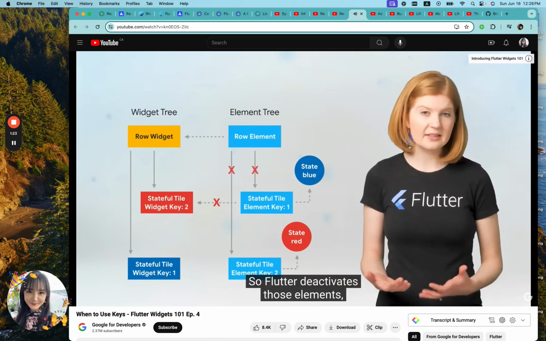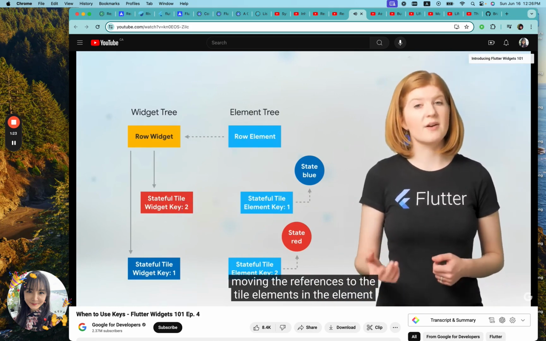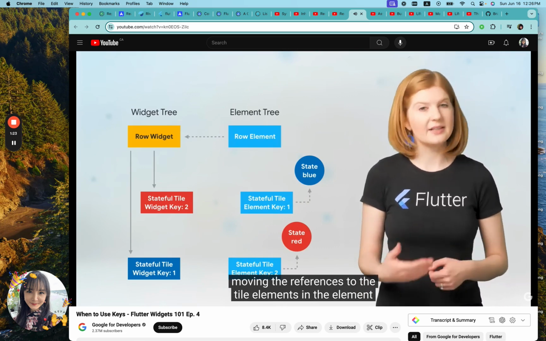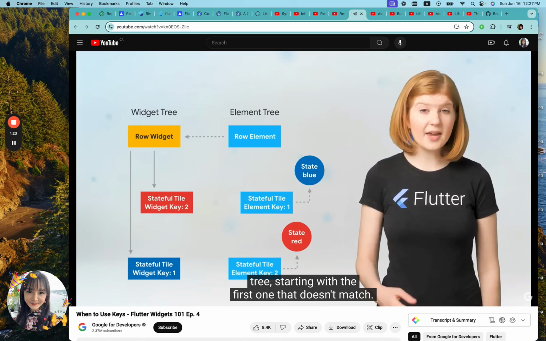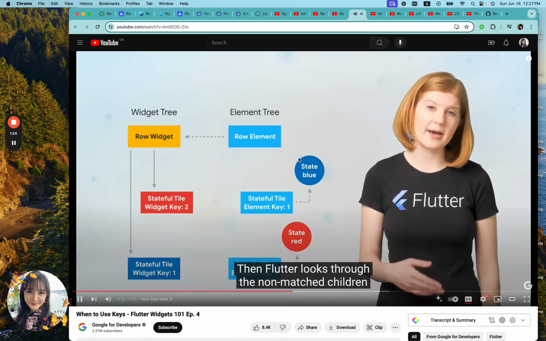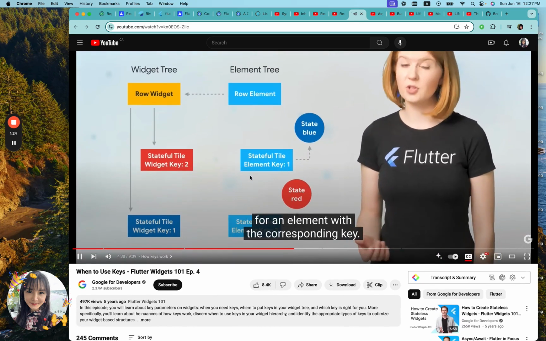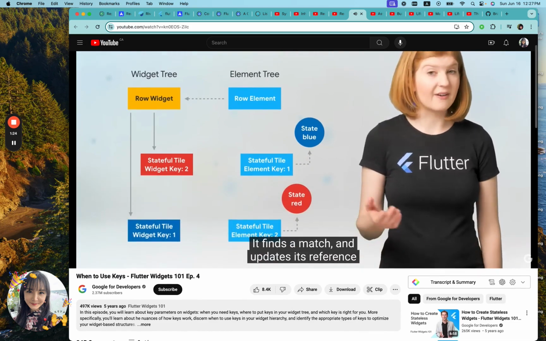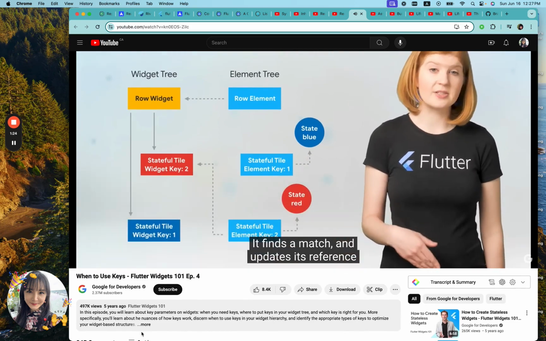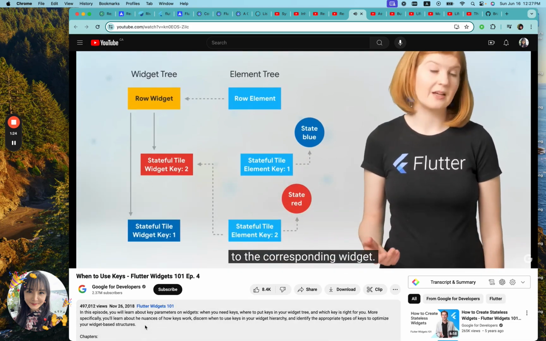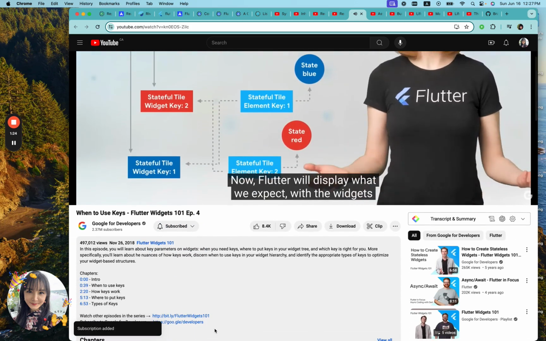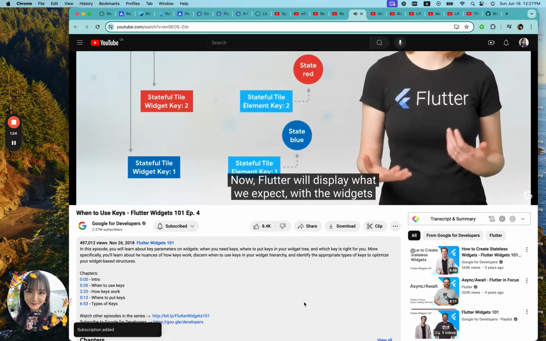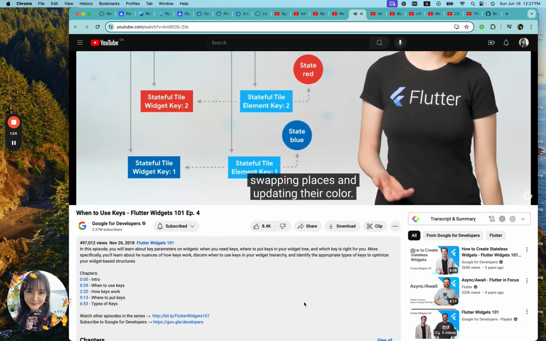So Flutter deactivates those elements, removing the references to the tile elements in the element tree, starting with the first one that doesn't match. Then Flutter looks through the non-matched children for an element with the corresponding key. It finds a match and updates its reference to the corresponding widget. Flutter then does the same thing for the second child. Now Flutter will display what we expect, with the widgets swapping places and updating their color.